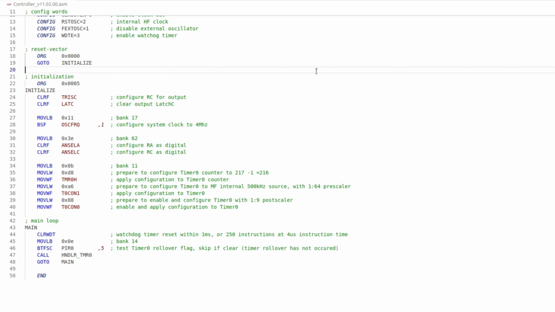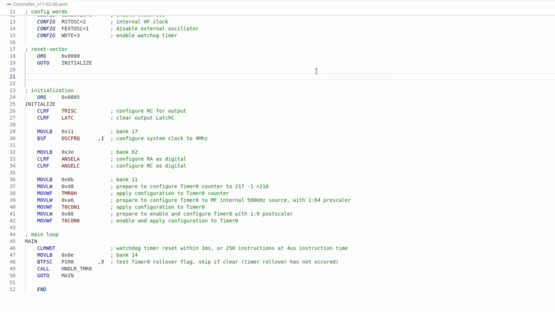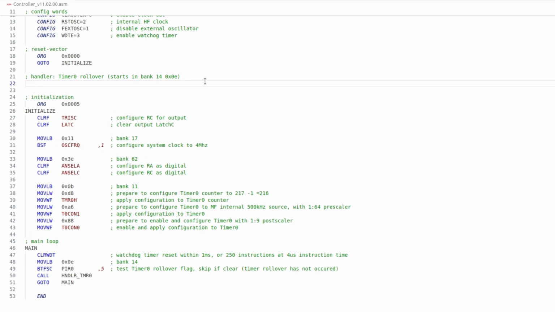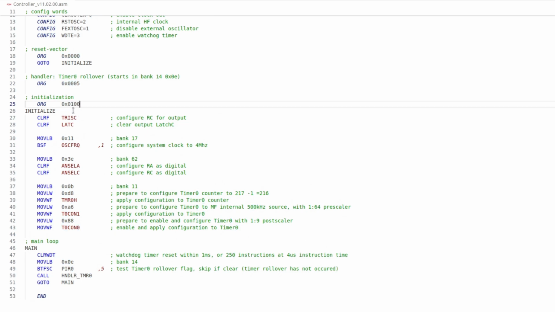And then we create the destination of that label anywhere in our code. Generally, I like to put my event handlers near the beginning of my code before the initialization procedure. So I'm going to include an org directive to say that my timer 0 event handler will start at address 004. But our initialization process starts at 005. Well, I can just relocate it. I'm going to give us plenty of space and assign the initialization process to address 100.